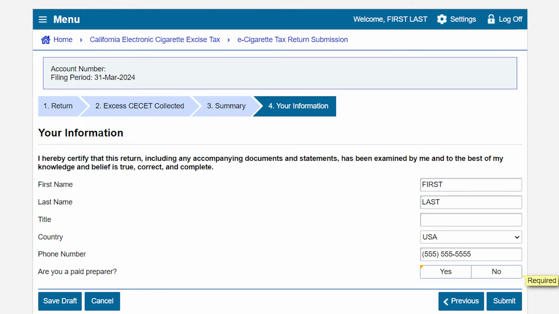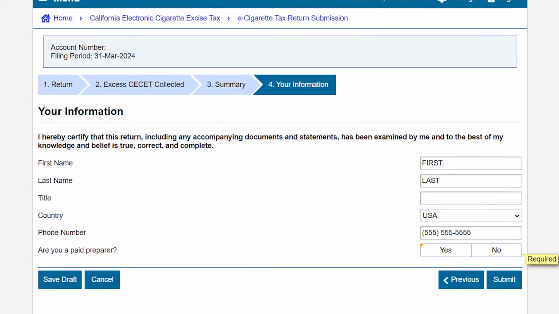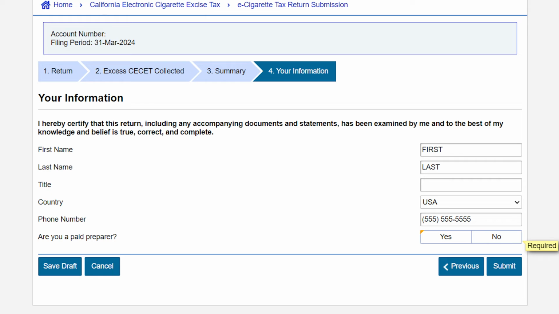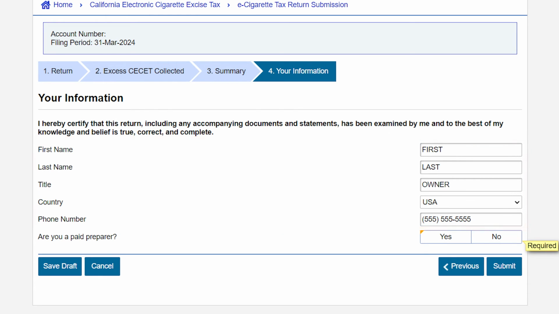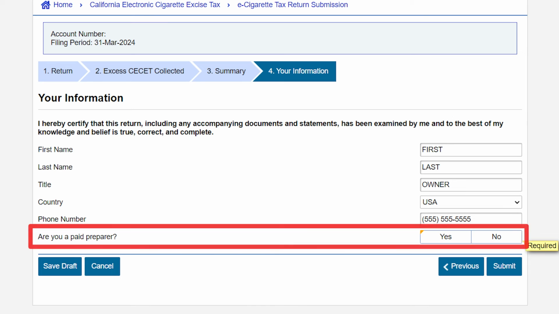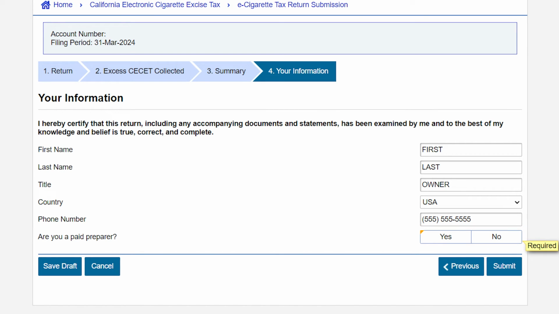On the Your Information page, review the pre-filled information and make changes if necessary. Make sure to complete the required fields. You will be asked if you are a paid preparer. In our example, we are not a paid preparer and will select No. Once all the fields are complete, click Submit to continue.